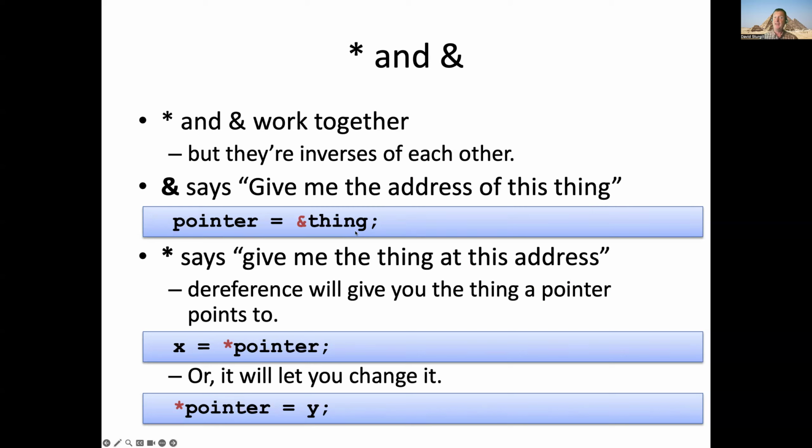For anything, and by that I mean maybe a variable, maybe an element of an array, if you put an ampersand in front of that, you're going to get the address of that thing. And you can store that in a pointer variable. So ampersand you can think of as saying, give me the address of this thing. Star in front of a pointer kind of goes the other way. It says, give me the thing that this address points to.